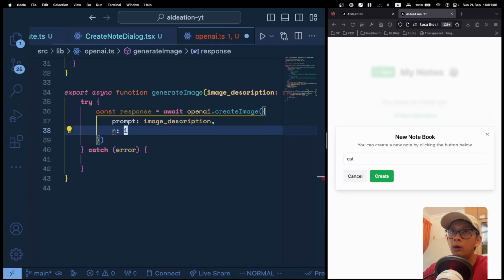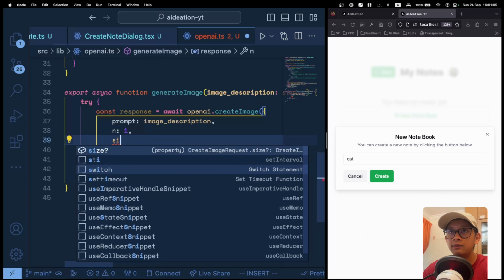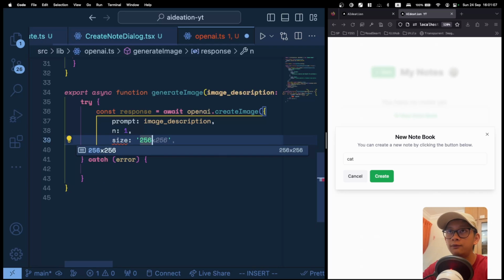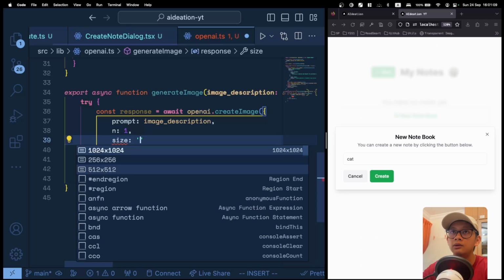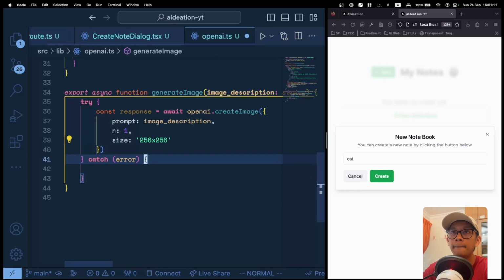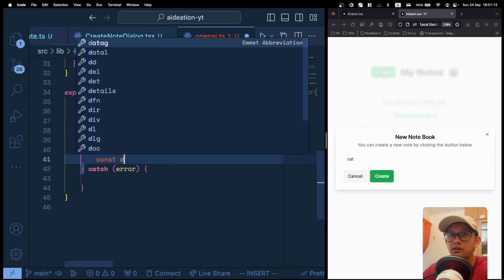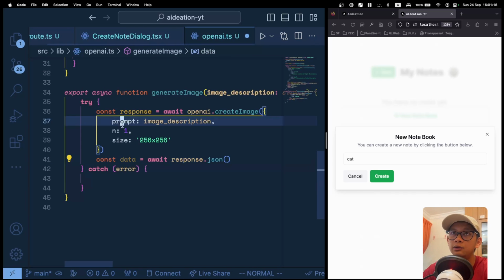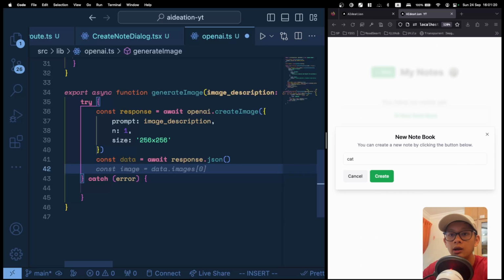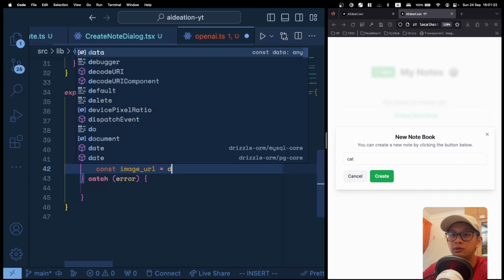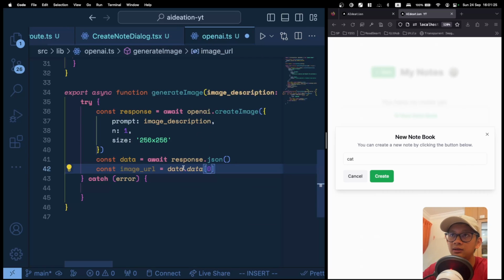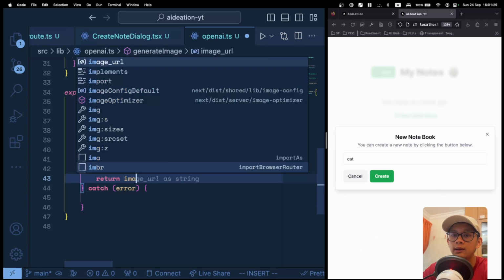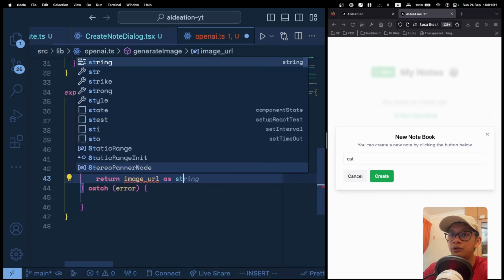We'll pass in n equals to 1. How many images do you want to generate? We want to generate one image only. And we'll tell it the size of the image is 256 by 256 pixels. Lastly, we can do const data equals to await response.json, converting this response into a JSON format. Then we can access the image: const imageURL equals to data.data at index 0, dot URL, and lastly we return imageURL as a string.